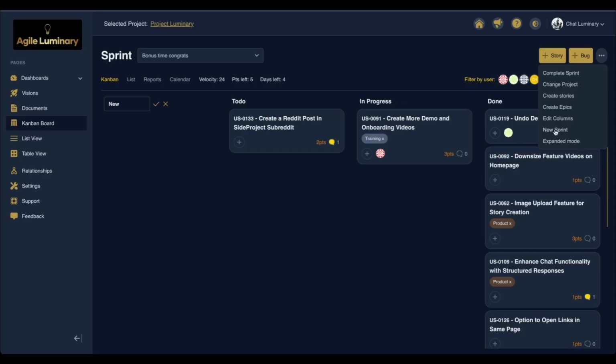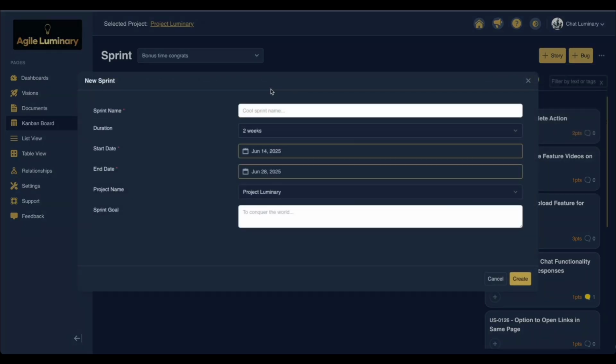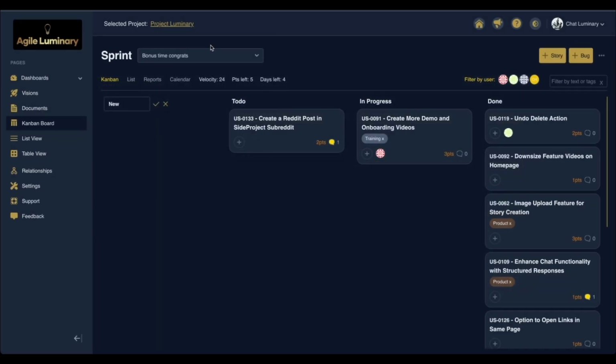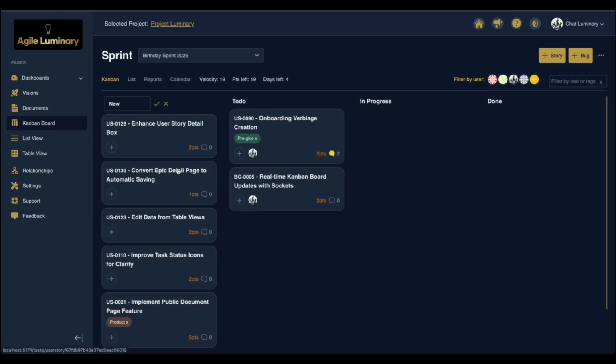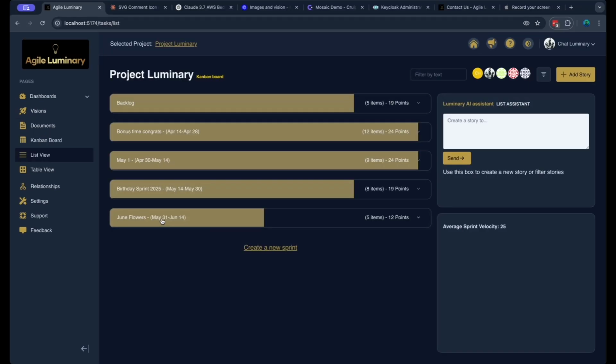You can also create a new sprint from here. So you can set a name, you can set the duration, you can set the dates, and pick a different project and have the sprint goal. So that'll populate your sprints. And then you'll see the sprints up here, and you can switch to next sprint and last sprint, look at your backlog, etc. So the list view is where you're going to plan your sprints.